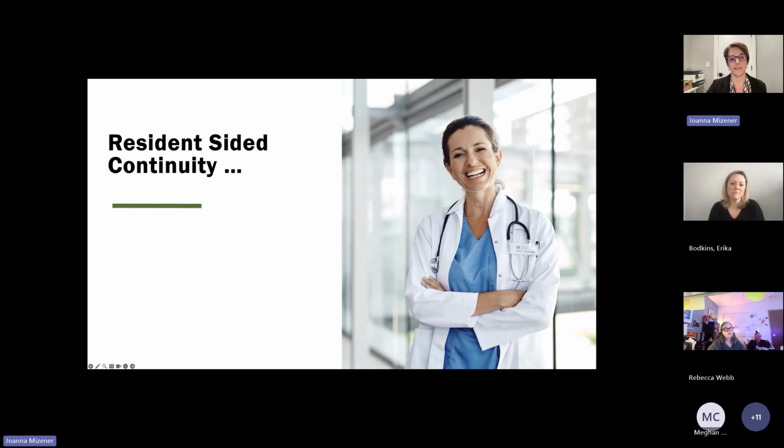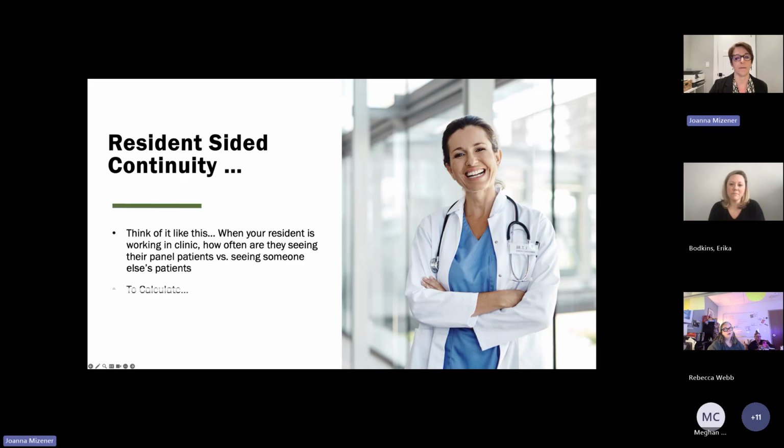The difference, resident-sided continuity, you can think of it like this. When your resident is working in clinic, how often are they seeing their panel patients versus seeing someone else's patients that they may not know? And when you calculate that, we're going to be calculating the number of visits the resident had with panel patients divided by the total number of patient visits completed by the resident in the time frame, and then multiplying by 100 to get your percentage.